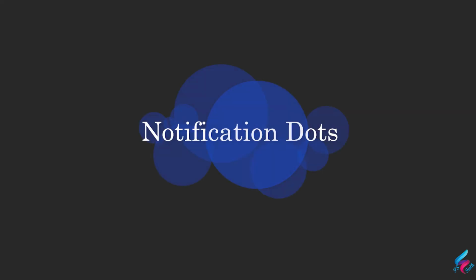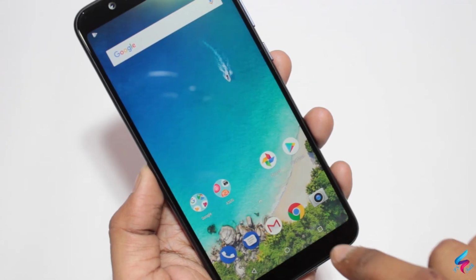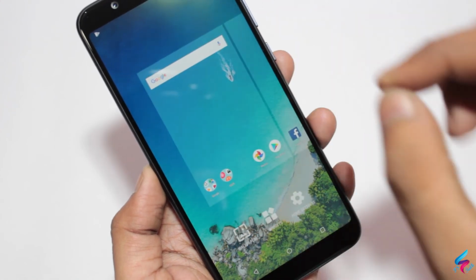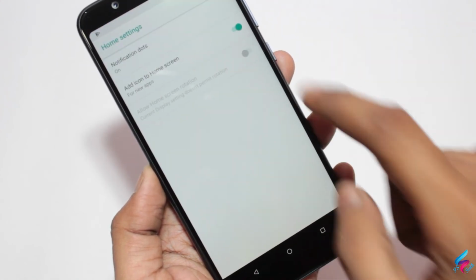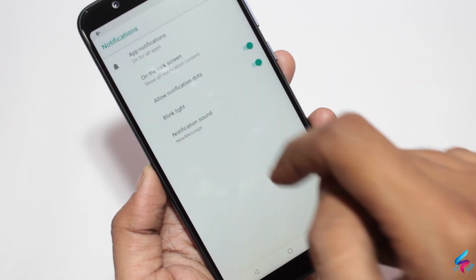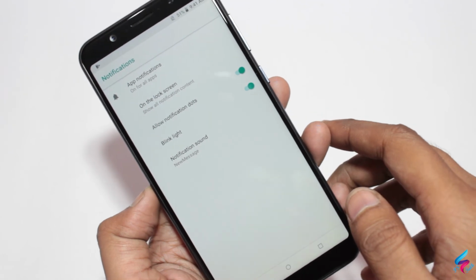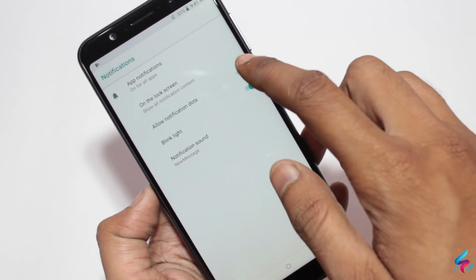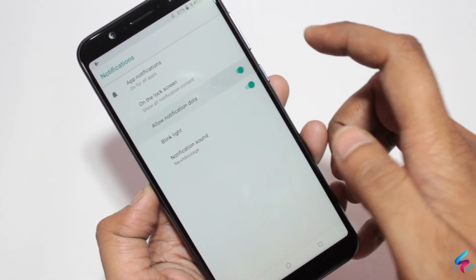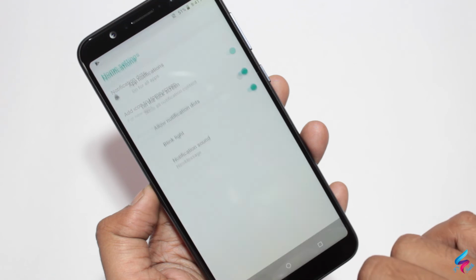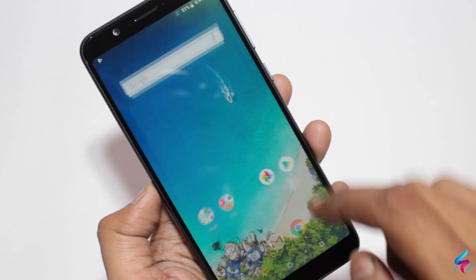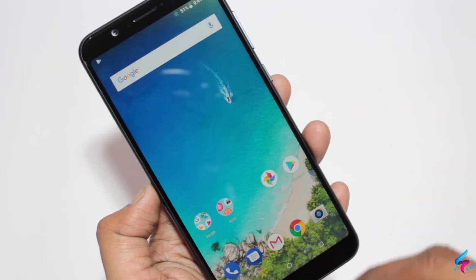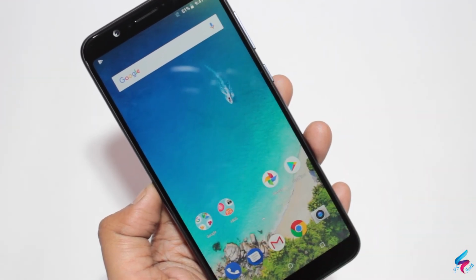The next step in the box is notification dots. Well, you can enable and disable notification dots on the application icon. For this, just go in your home screen setting and here enable and disable notification. Allow notification dot, you can enable or disable it. Now it will show notification dot on your application icon.